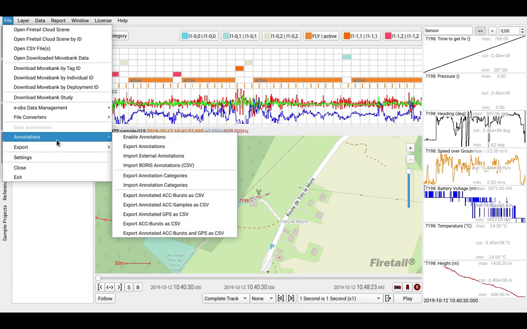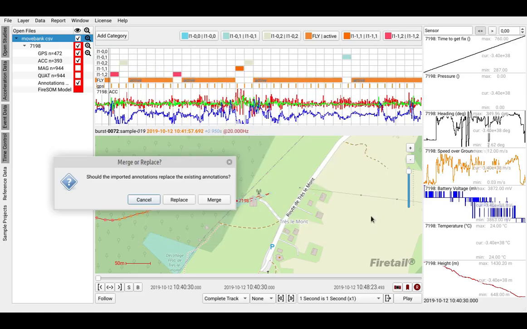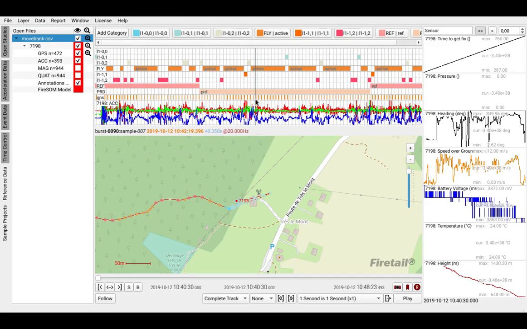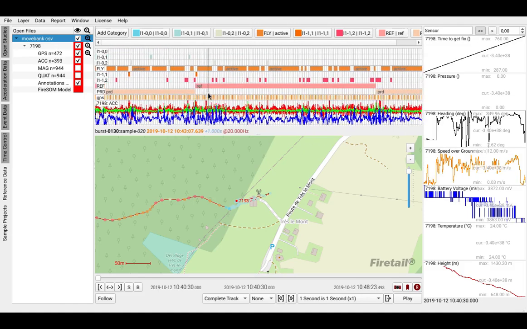So I load a simple CSV format, which is also documented in our manual, and open the pseudo reference data and merge this reference with the existing annotation. So now we have two resources of annotations that are shown side by side in our burst view.